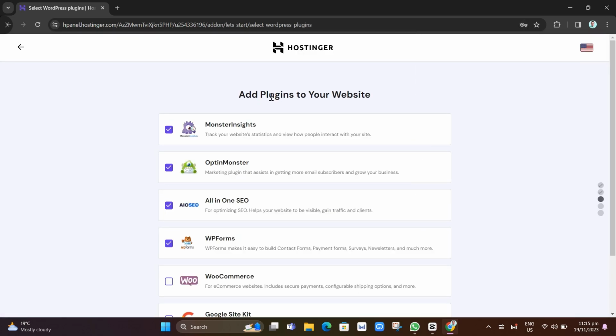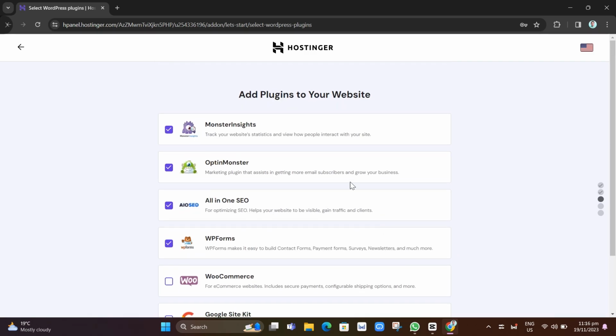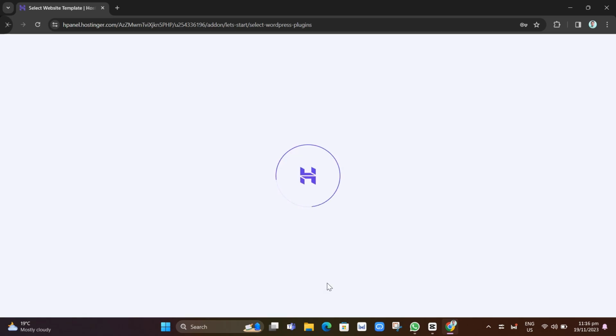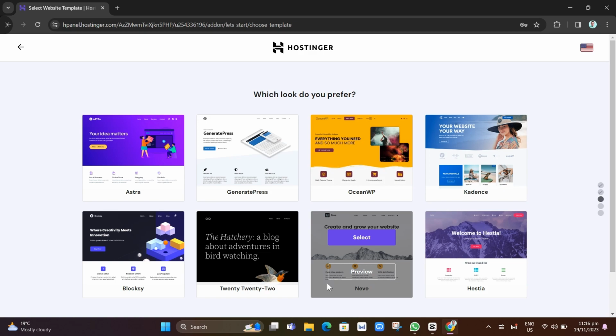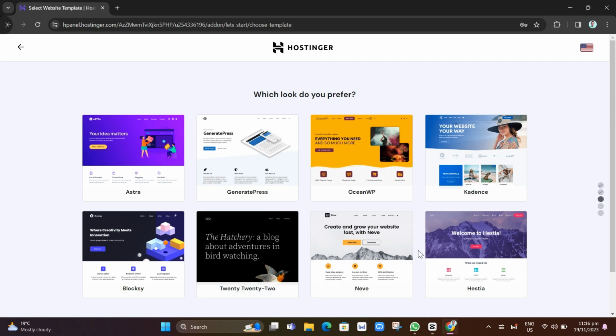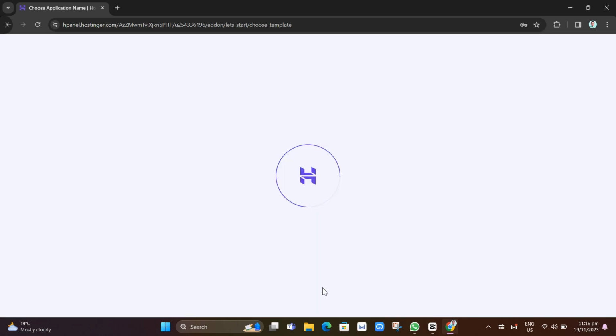Then basically add plugins to your website. You can add plugins like MonsterInsights, OptinMonster, All in One SEO, WPForms, WooCommerce, or Google Site Kit. But if you don't want this, skip right here at the bottom, "Skip, I will manage plugins later." Now once you're done, you will go to this page. Which look do you prefer? Just select any theme that you want to use for your WordPress website. If you don't want to use it, skip, "I don't need the template."